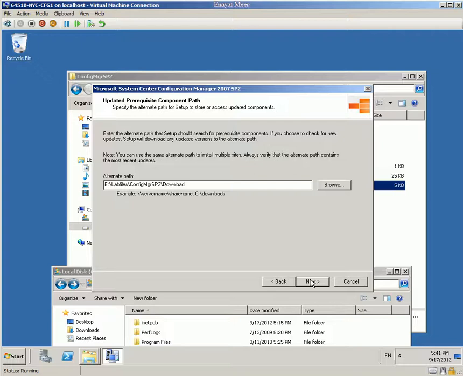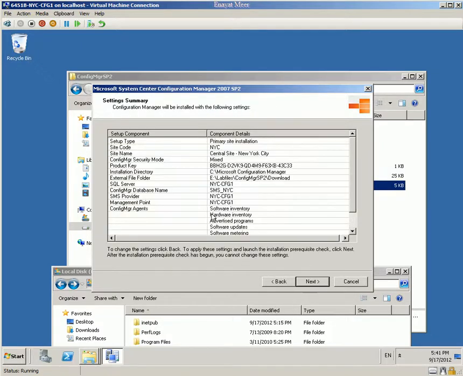If you do not have internet in real life, on your own physical computer or on a virtual computer, you can simply do this, and this is my next screen. They are just giving you the settings summary. Configuration Manager will be installed with the following settings. This is my primary site installation, and I put the code NYC. This is my central site at New York City, NYC, and I'm in mixed mode, and this is my product key, and this is my directory.